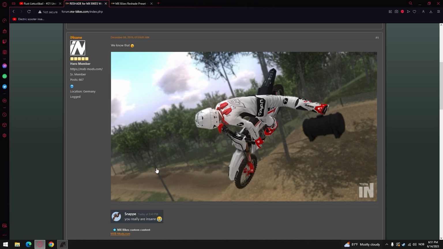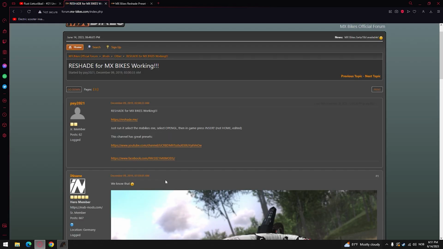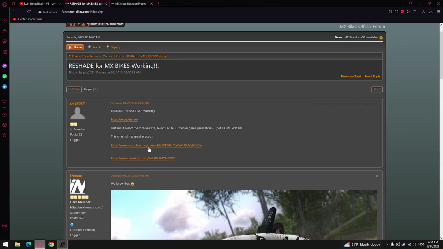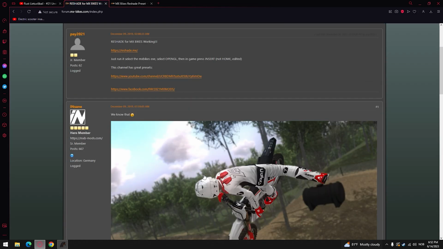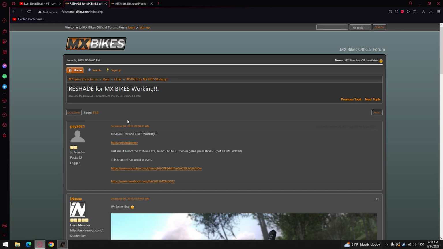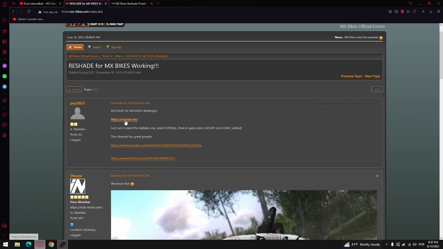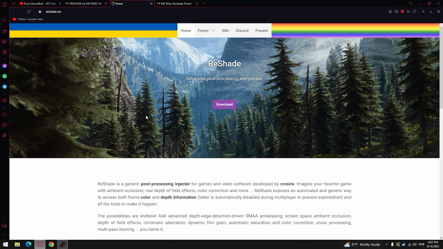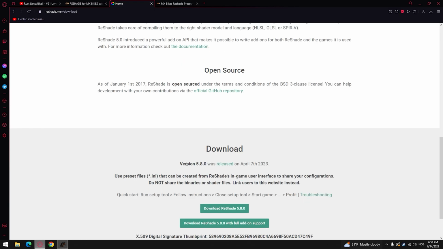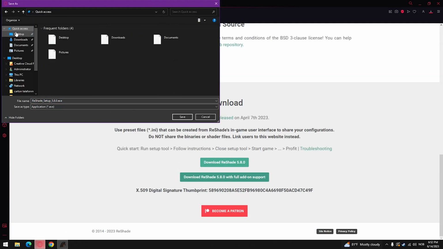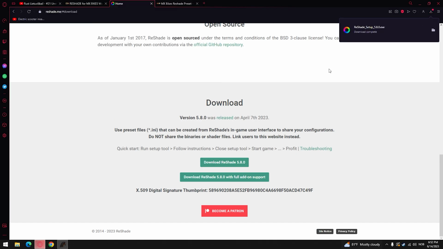Hello everybody, today I'm going to show you how to install Reshade to make your MX Bikes look a bit better. The first thing you want to do is go to this link. I'm going to leave the link in the description, so you just click this, come here, and then click download. I click here, pick it anywhere, and open it up.